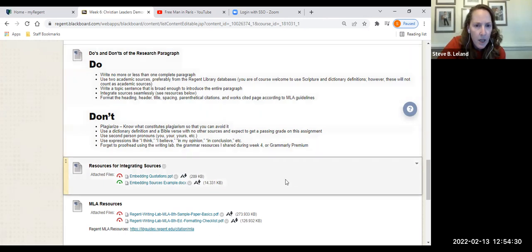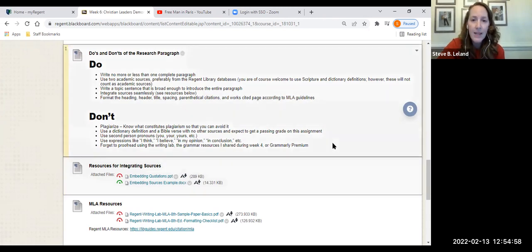Okay, so we can't submit one assignment for multiple classes, even if a lot of time has passed in between. Don't use a dictionary definition and a Bible verse with no other sources and expect to get a passing grade. If you look at the rubric, a large chunk of points comes from using academic sources and then how you integrate them. If you haven't used them, I can't give you points on how you've integrated them, which means you lose points on 2 major areas of the rubric. So just be aware and use those good academic sources that are required.